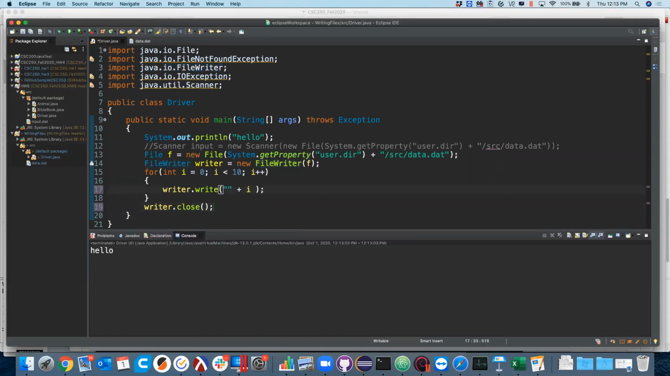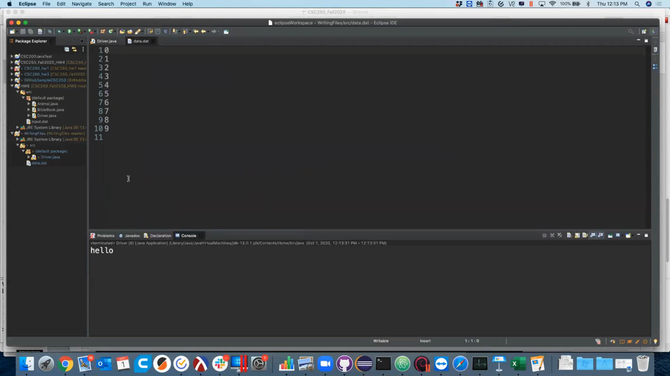All right, and I'll go ahead and tack onto this a \n so it kicks it down to the next line. So now I have my numbers in there all on one line, or all on different lines rather.